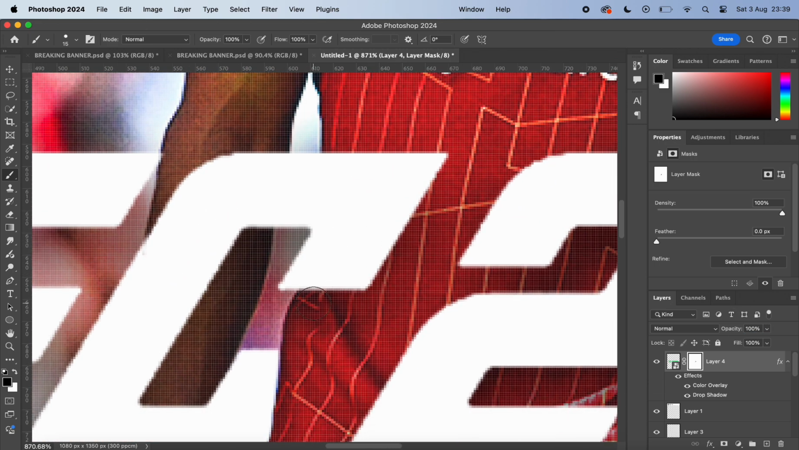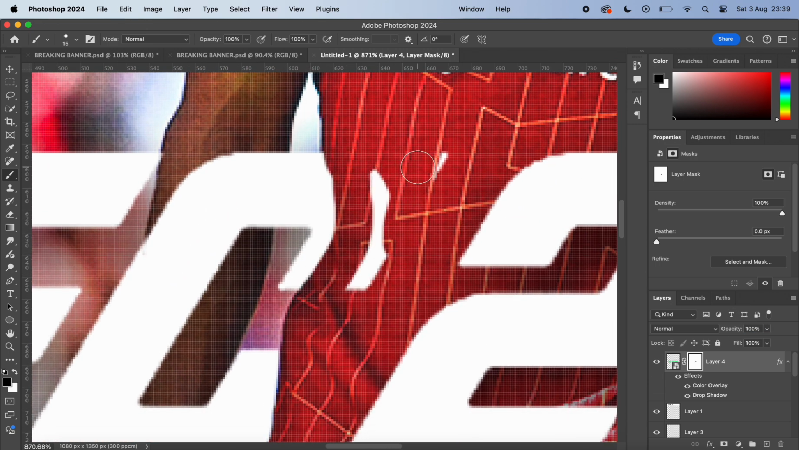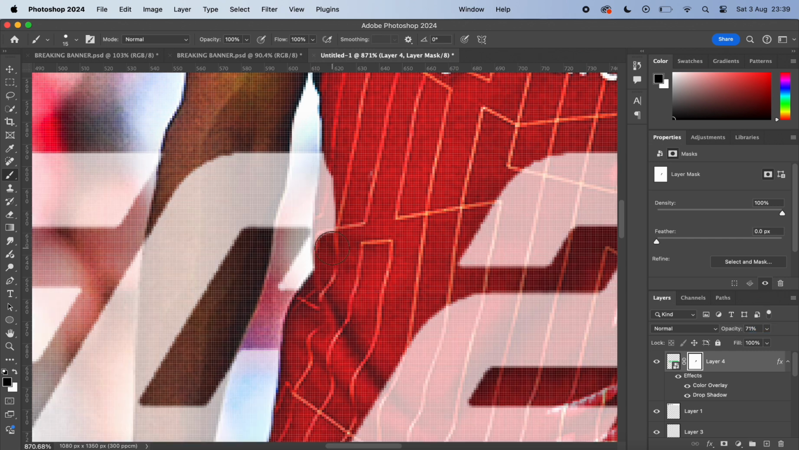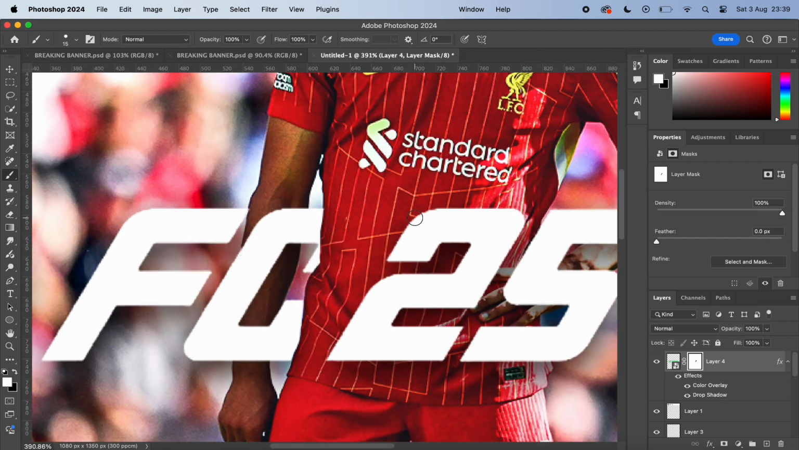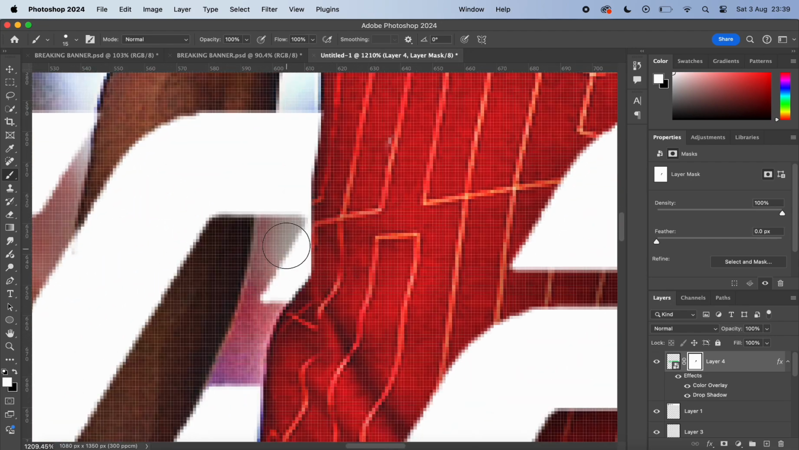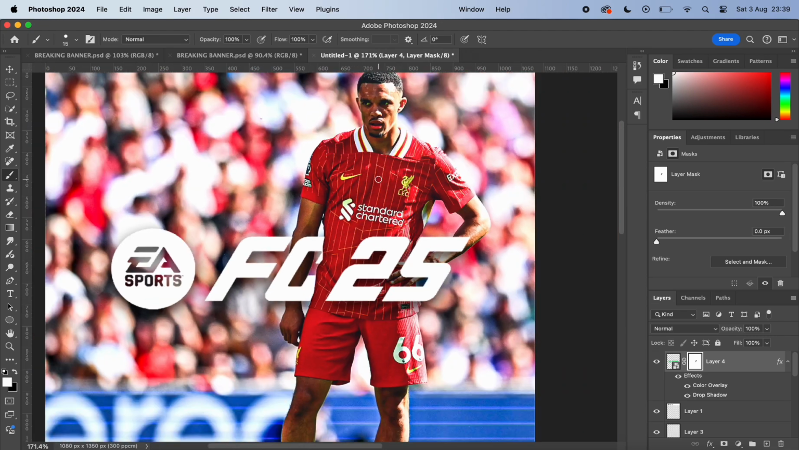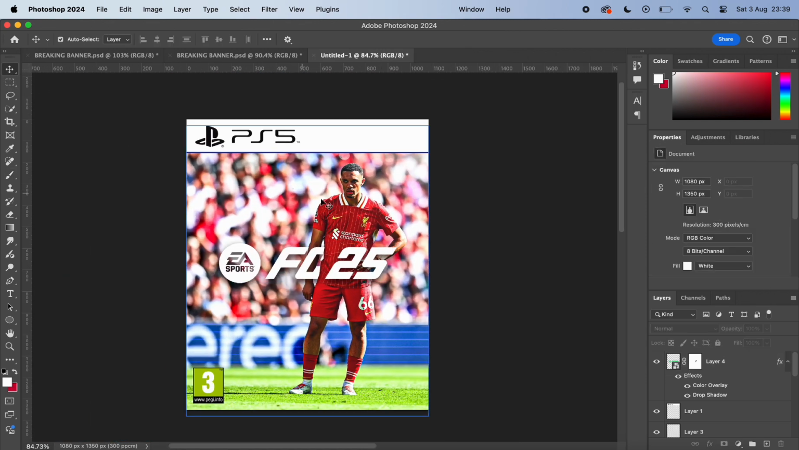And a good thing with masking it is, if you painted over a little bit too much and took away too much of the text, you can just invert it back by clicking X and going back to the white brush and coloring back in the text that you took too much away.